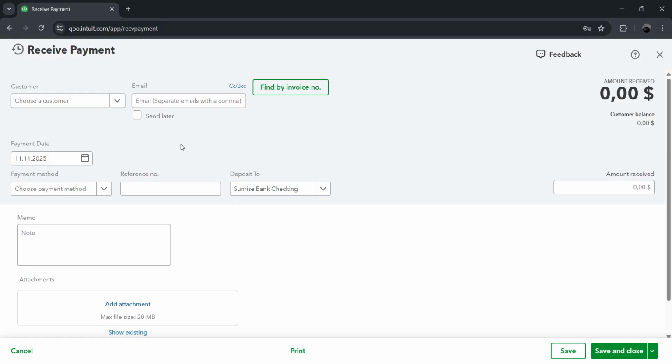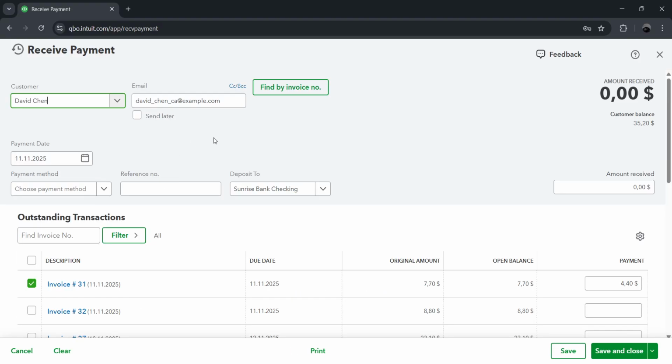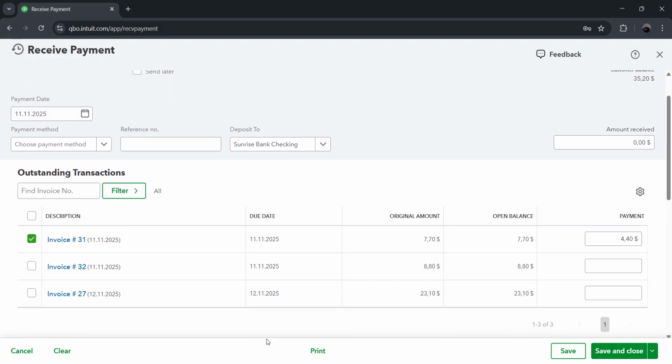Now, choose the customer name who made the payments from the drop-down menu. Once you select the customer, QuickBooks will automatically pull up all their outstanding invoices. Here's where the magic happens. You can select multiple invoices that are being paid by this customer. Simply check the boxes next to each invoice you want to include in this payment batch.